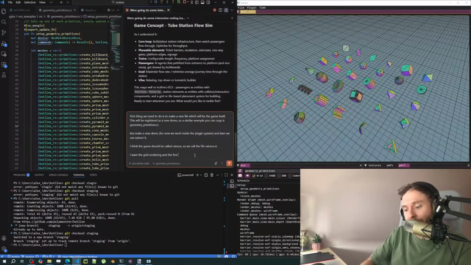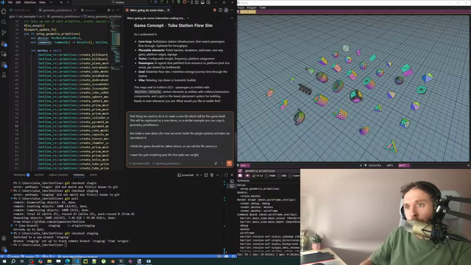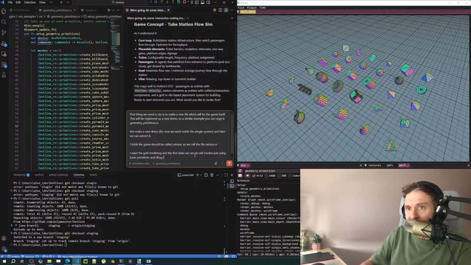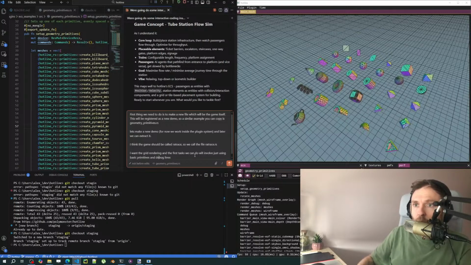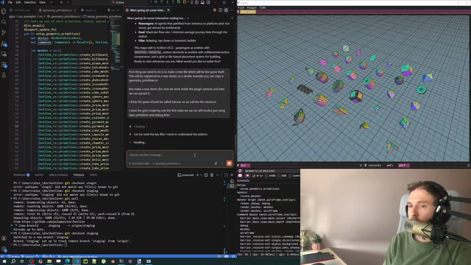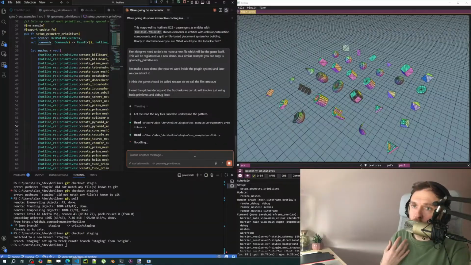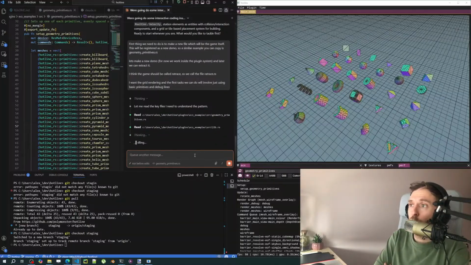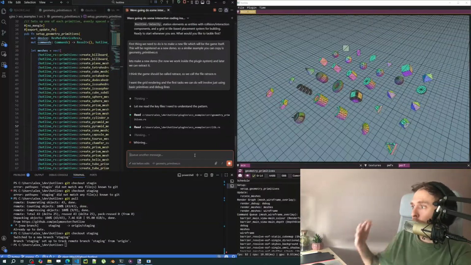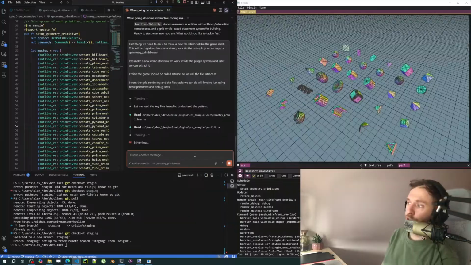The first tasks we can do will involve just using basic primitives and debug lines. So what I want Claude to do is to basically register a new demo, and then we'll be in an empty file essentially, where we can start hooking in the code, and we can use the grid as a reference and start getting some gameplay mechanics emerging.